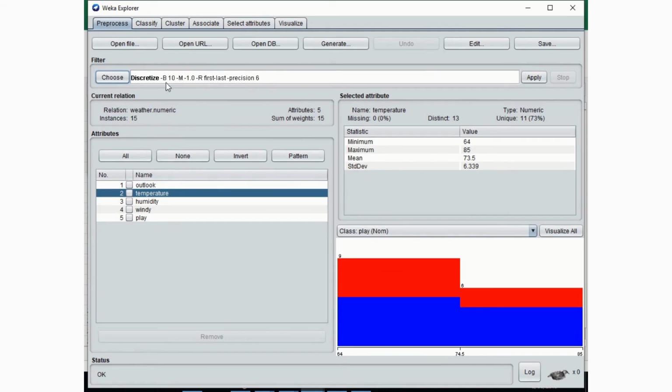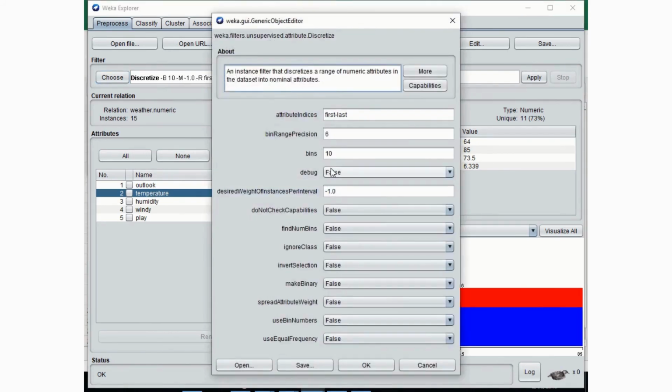Here you will see the parameters for the discretize method, there are several parameters here. The one which is very important for me is this one. The number of bins by default is 10. I don't want it. I want to make it 5 categories. And the other one is this one, first to last. It means that all attributes from the first attribute to the last attribute will be discretized. But I don't want that. I want to discretize only temperature. If I click on this, it will open a window for me, and I can configure this filter.